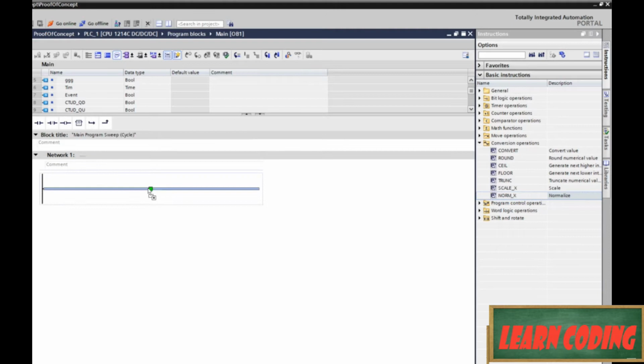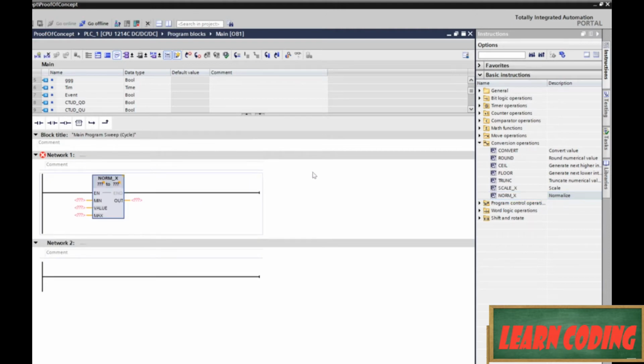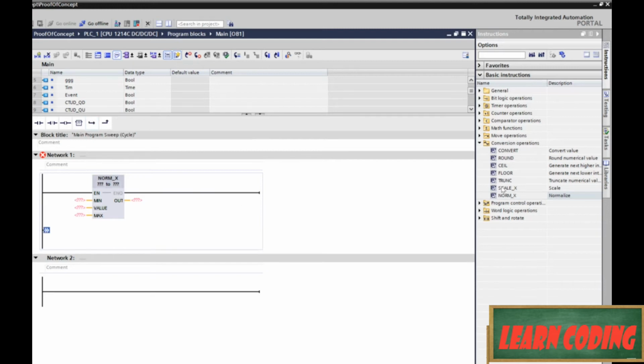We pull in this normalize here, and then we've got to set that up with what you would think of as our input range. So what's the range of the signal coming in? And then I'm going to put another little branch right under here. Let's actually put it right there. Not a branch, another rung. And then we're going to scale.